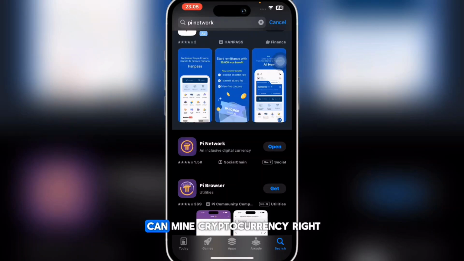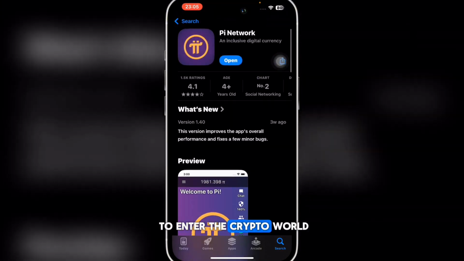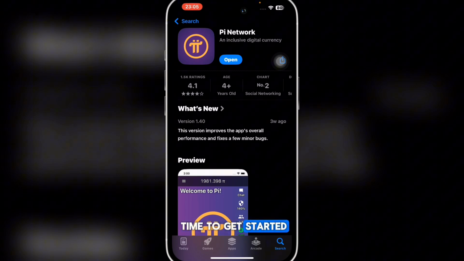2025. Did you know you can mine cryptocurrency right from your phone without draining your battery or racking up high electricity bills? The Pi Network makes this possible, and millions of users have already started earning Pi coins with just a few steps. So if you're looking for an easy way to enter the crypto world, now is the perfect time to get started.